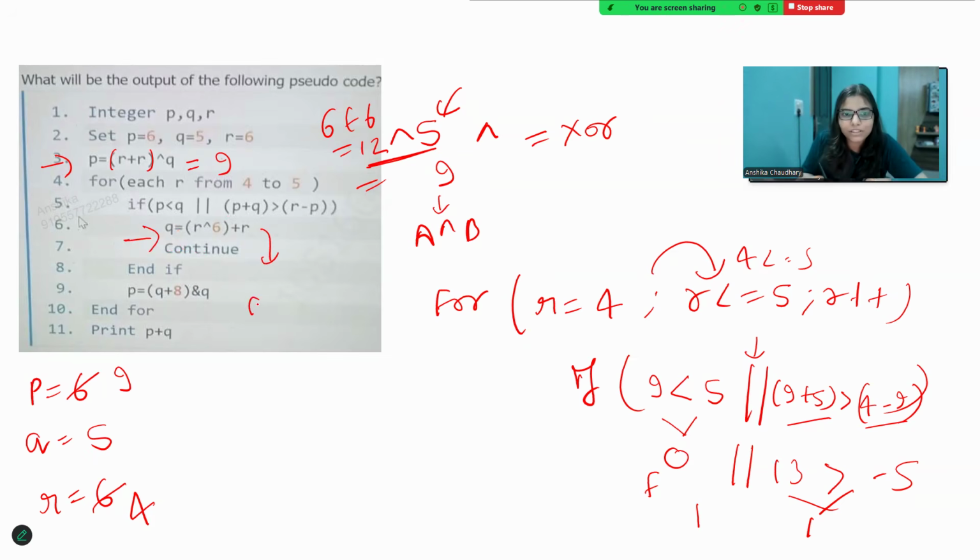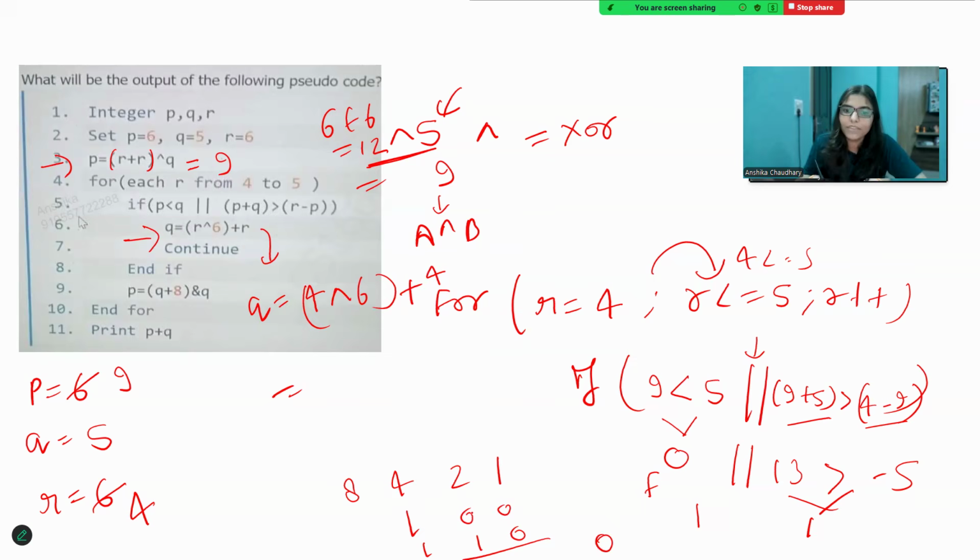So here I will be updating the value of Q as R XOR 6 plus R. In the for loop, the R value is 4, so 4 XOR 6 plus 4. I need to convert them into binary because XOR is a bitwise operator. So 4, 2, 1: 4 I can mark like this, and for 6, I can mark like this, 1, 1, 0. Now let's solve. 0 and 0 is 0 because same. 0 and 1 different, so it will be 1. So 1, 1, 0 and 1, 0, 0 gives 0, 1, 0.